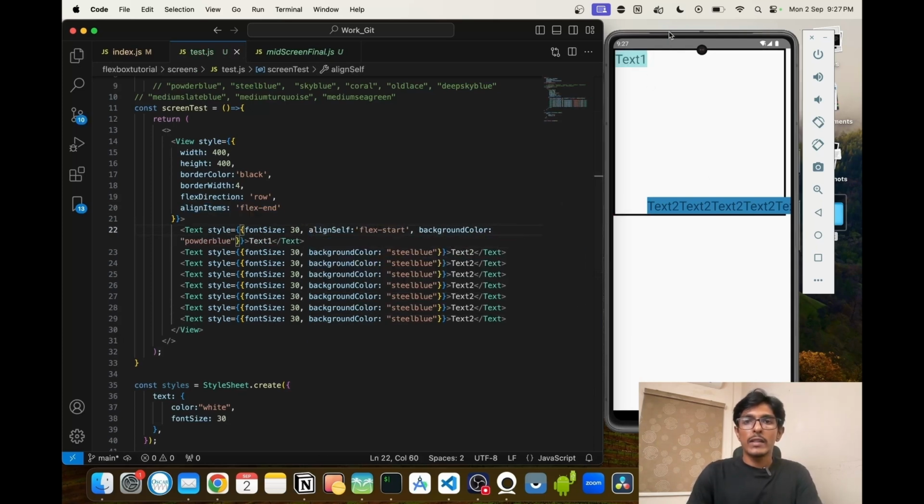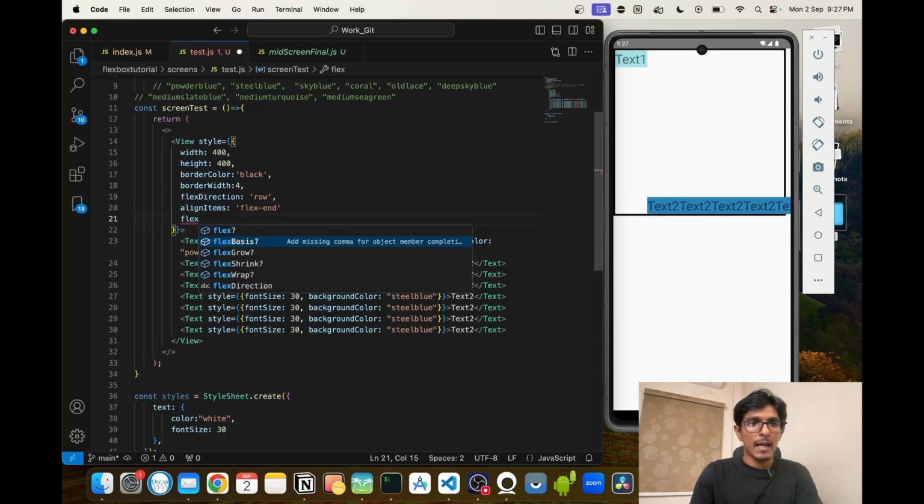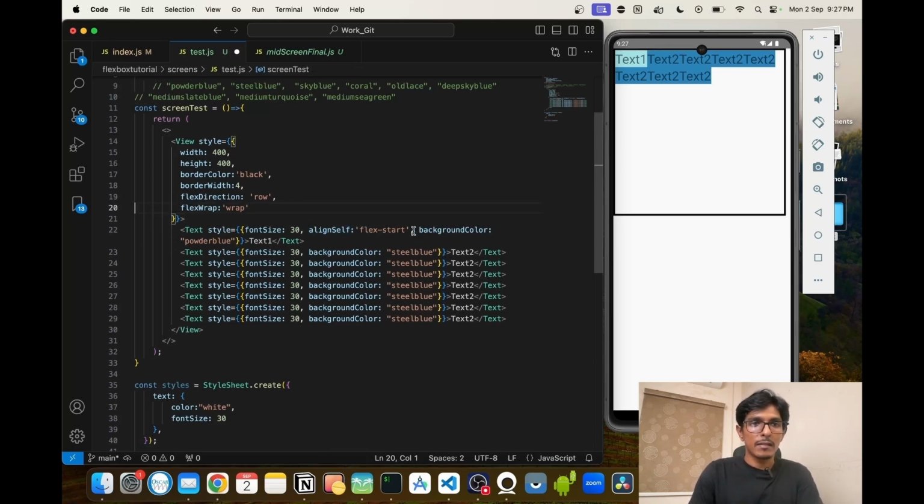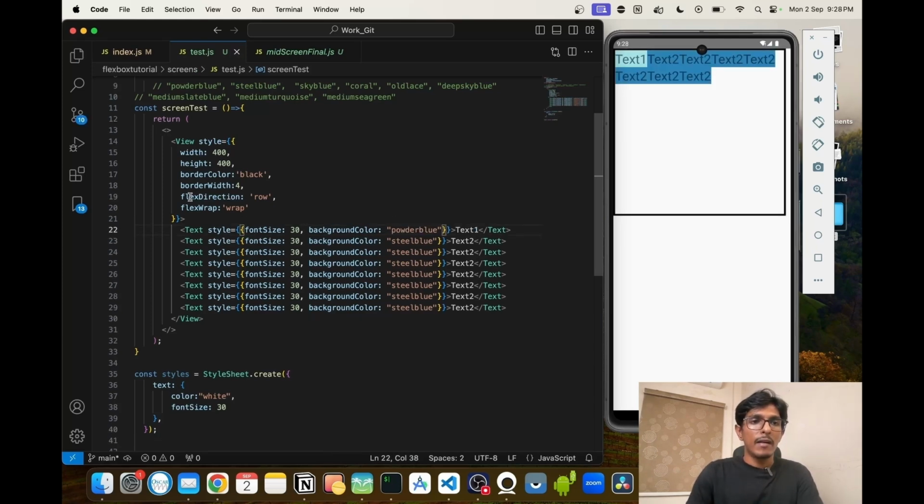So they are all enjoying this freedom along the cross axis because the objects are never wrapping around. But let's say I say wrap, flex wrap. Now all the align items, align self, everything becomes invalid. It's as if we deleted these commands. So if we delete these commands, and if we have flex direction row and flex wrap, then they are no longer overflowing, but they're wrapping around and they're arranging themselves along the cross axis.